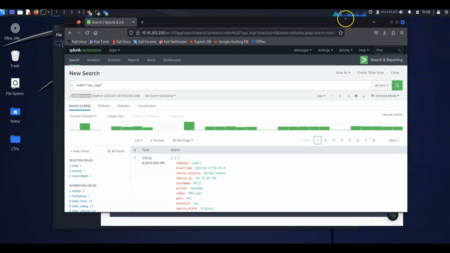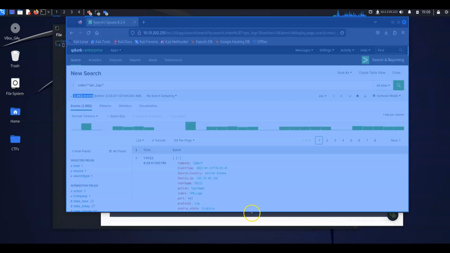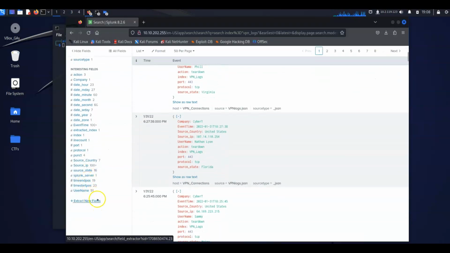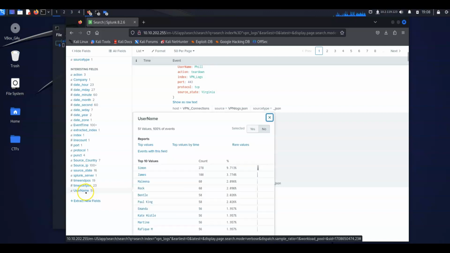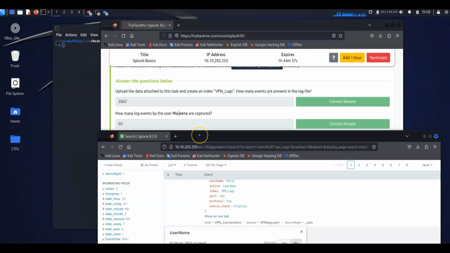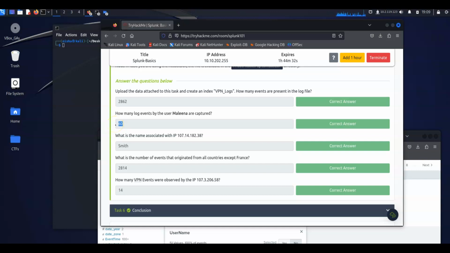Where are you, Melina? If we want to take a look at the interesting fields, we can get a hint as to how we can find someone named Melina. These are interesting fields that Splunk is automatically picking up on and populating in our search results for us. If we click on username, I can see that we have a user named Melina here. I can click on it to add her to the search results, but I can already see that we have a count of 60. 60 times we have log events by the user Melina that were captured. So here our answer is 60.